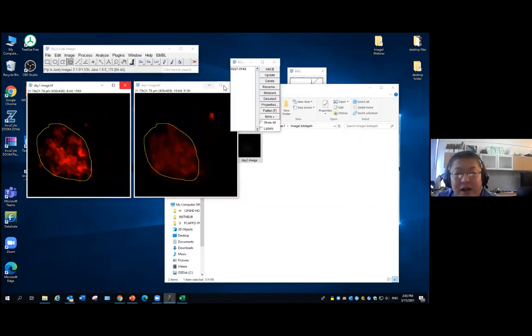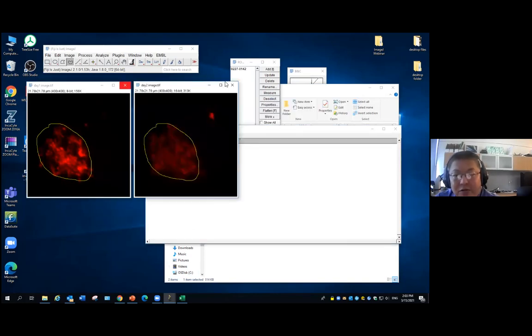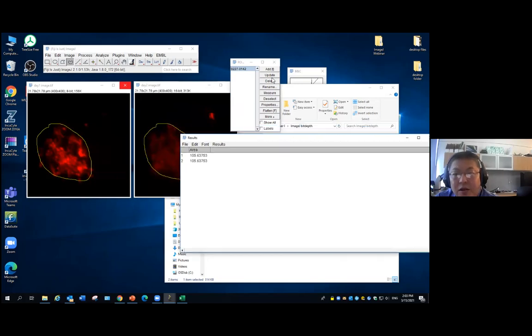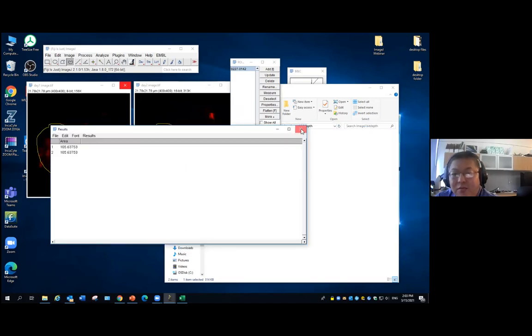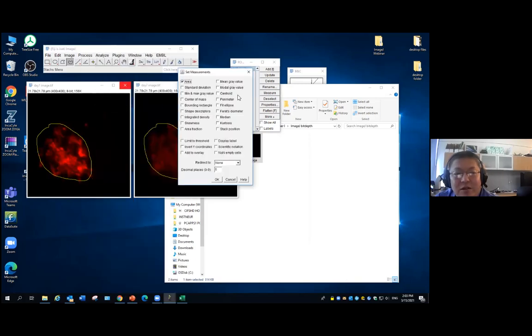I go to day one, I measure it. And now I go to day two, I measure it. Oh, sorry, I only measured the size. Apparently they are the same. I need to set this one to also measure the intensity.